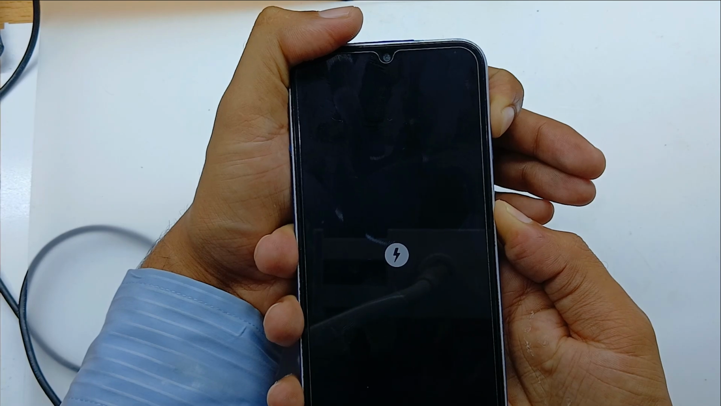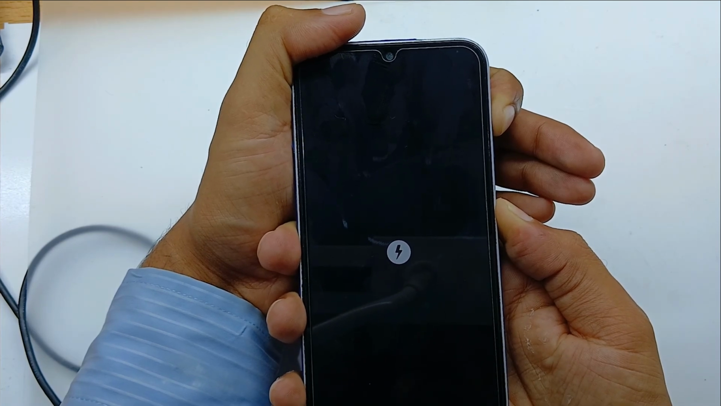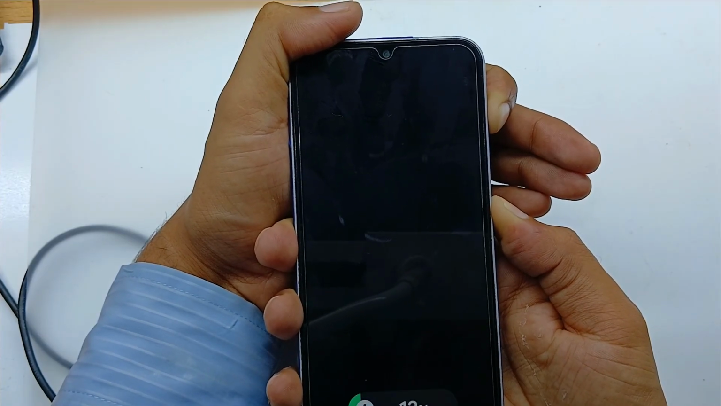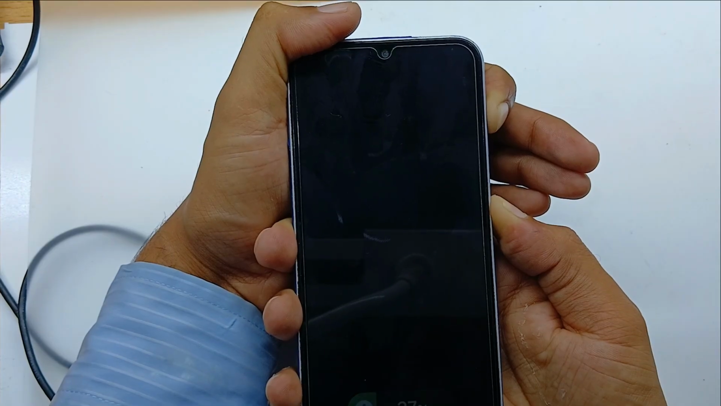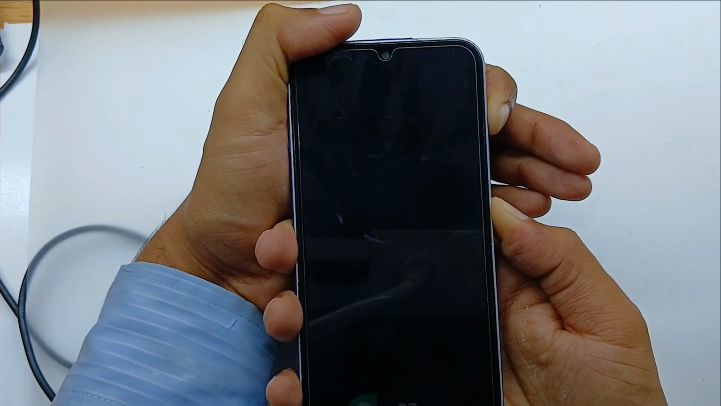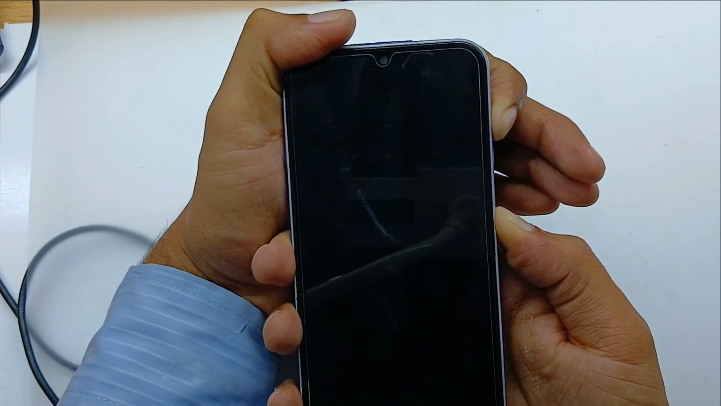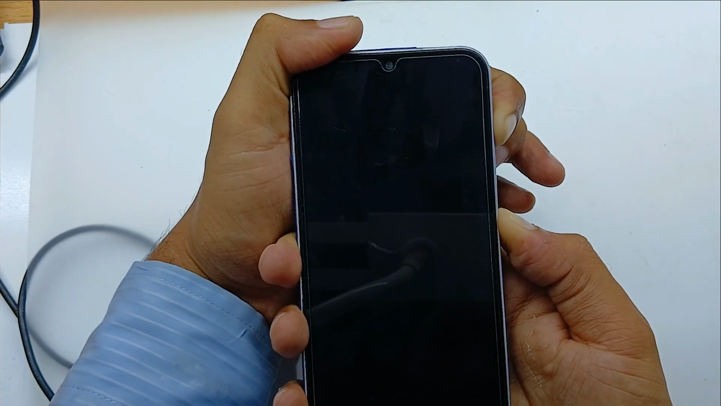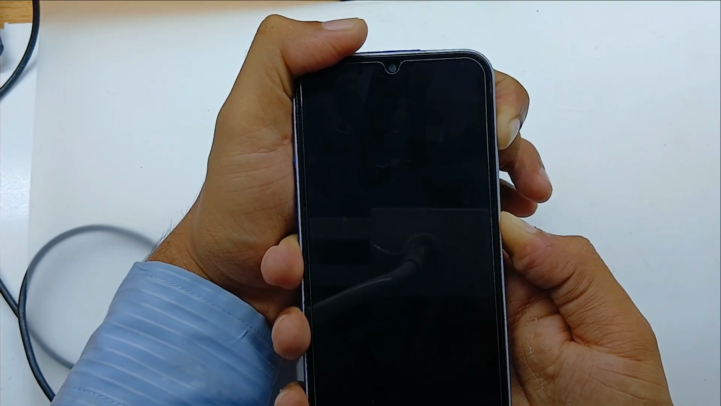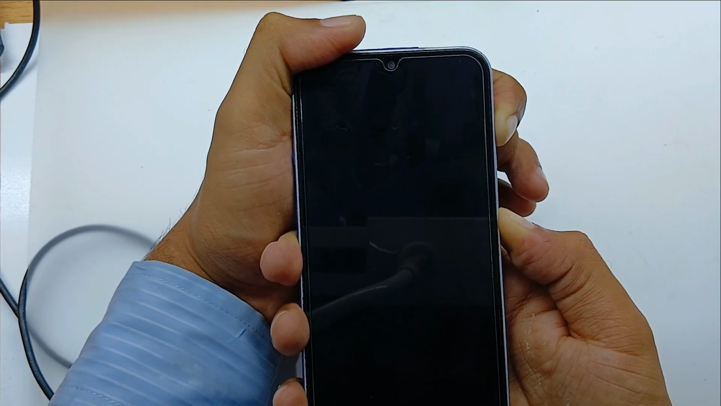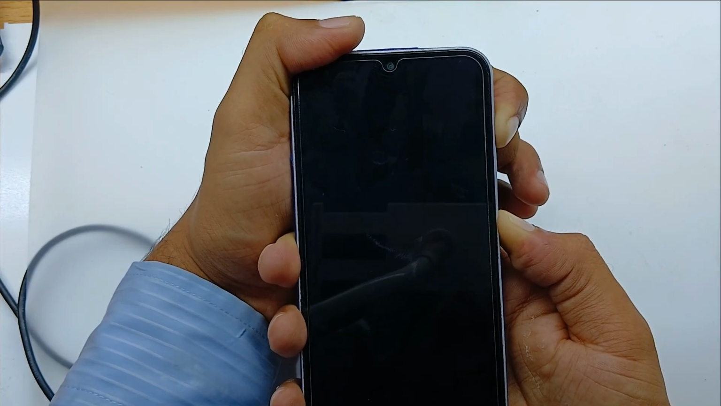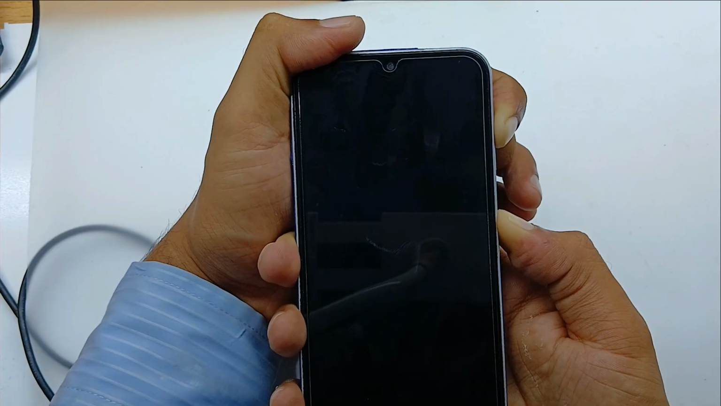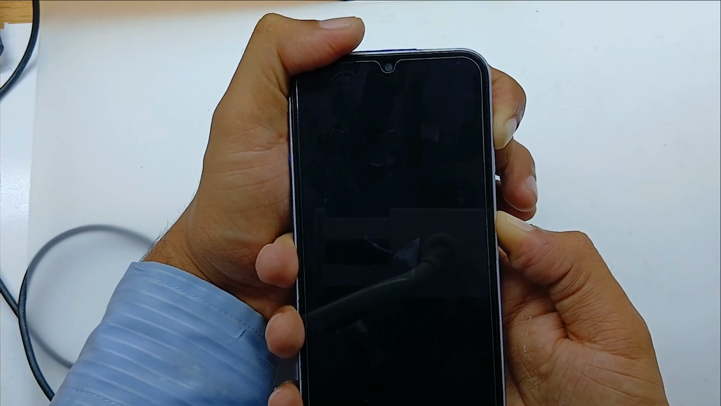Now there are some settings in recovery mode that you need to do, and with that you can easily remove your Samsung account. So as you can see, keep pressing the volume up button and the power button. You don't need to try a direct factory reset. We have some settings to do first.